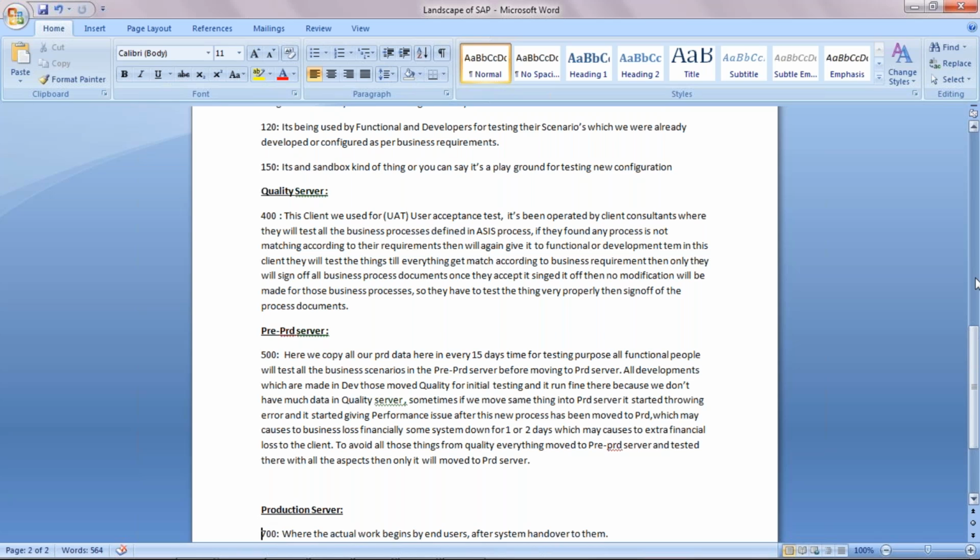Now you see what is the pre-production server. What is the importance of the pre-production server? In this server, we copy all our production data, every 15 days, for testing purposes. There are dates like every 10 days, every 15 days, every week, every month, depending upon the customer business. They will copy the entire production data into the pre-production server, because the data should be shared.